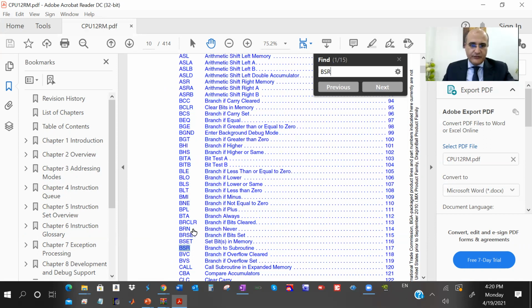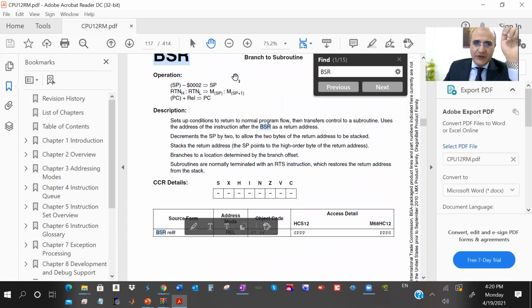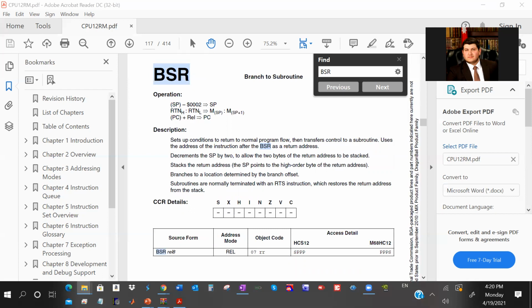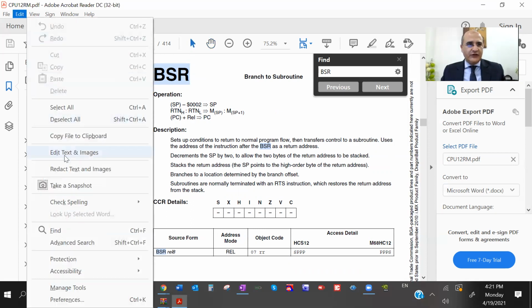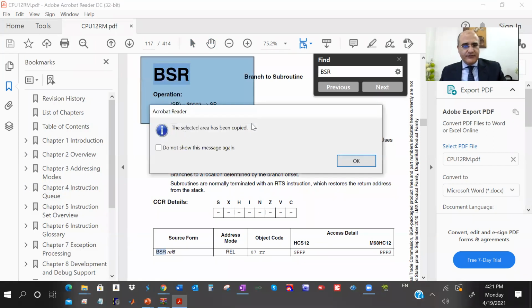BSR. Anyways, BSR, branch to subroutine. What does this instruction do? BSR. To understand what an instruction does, let me take this screenshot here, take it over there and see what the instruction does.